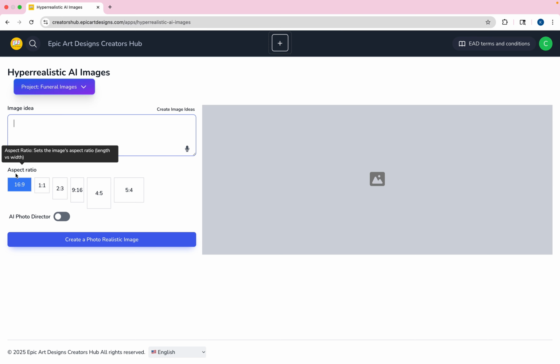And then we have aspect ratio, which is basically the size of your photo. You can set it to 16 by 9, 1 by 1, 2 by 3, all that good stuff. So you just choose the ratio that best fits. For a funeral program, if you're just generating people, I always recommend the 4 by 5. But if you are generating a full background, go ahead and do 16 by 9. That's going to be the best way.